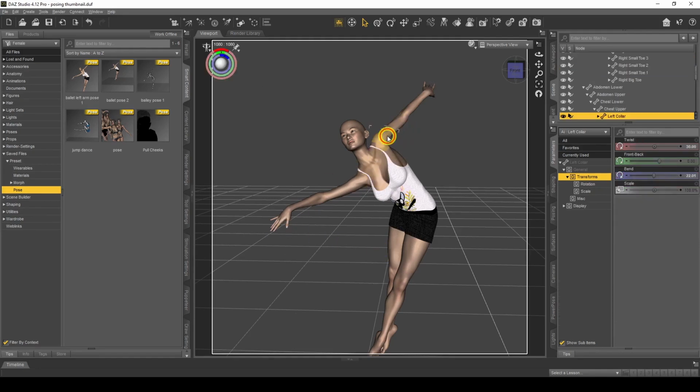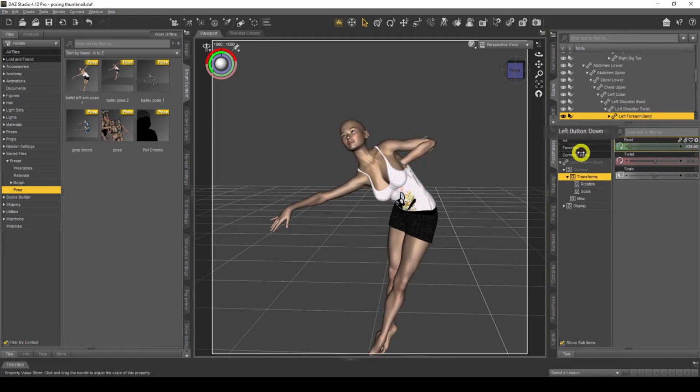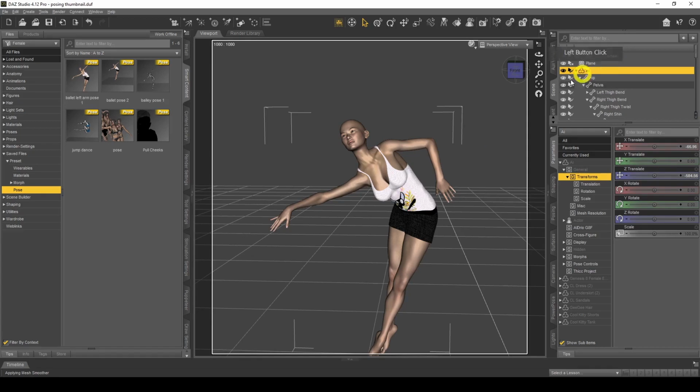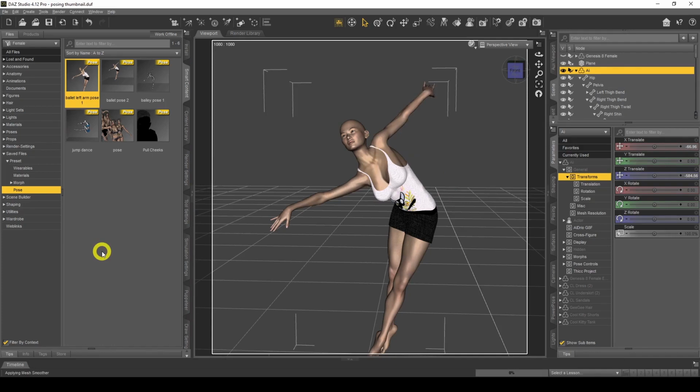So what I'm going to do now is just move this arm somewhere, something like that, that's fine. Now when I add this pose, I've got to click on my figure here first. Ballet left arm pose. The pose should go back to his original position. There we go. So there's my partial pose saved for my left arm. All this area is saved here, and it's exactly the way it was before.